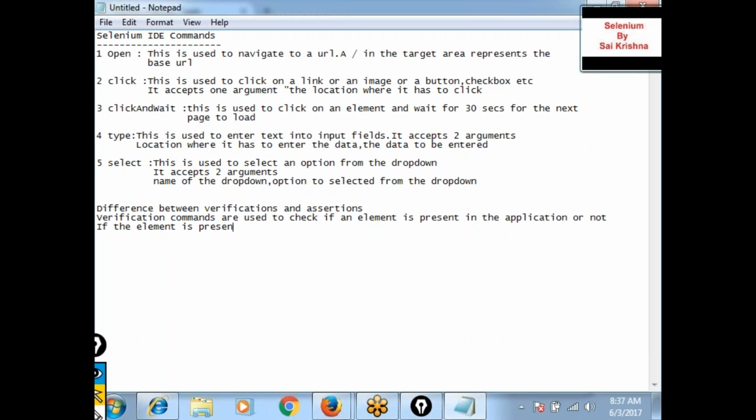If the element is present, it will give a pass status and continue. If it is not present, it will give a fail status and continue the program. Example, we have used this command, verify text.